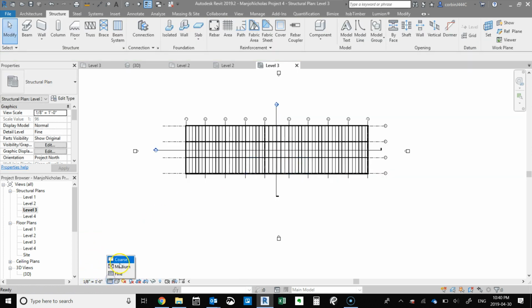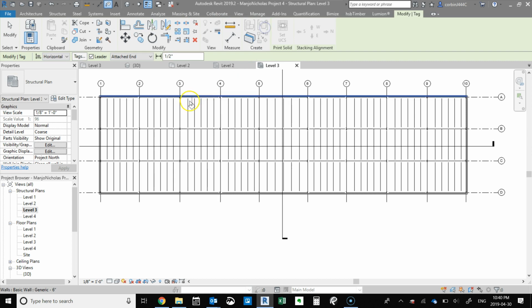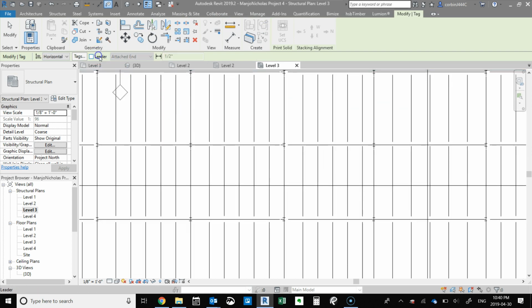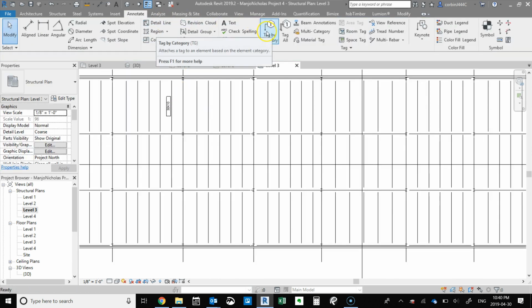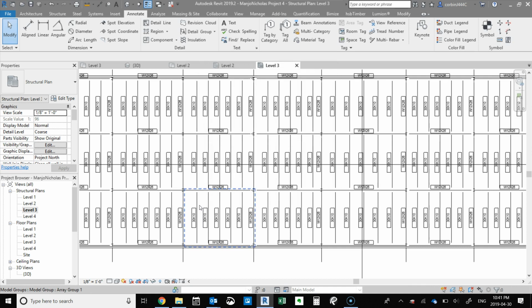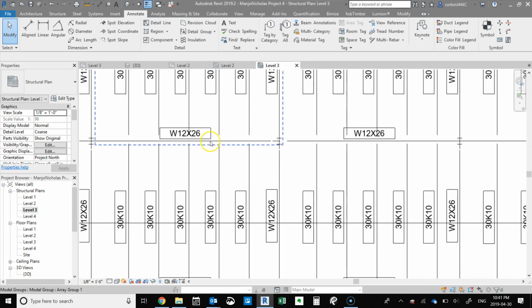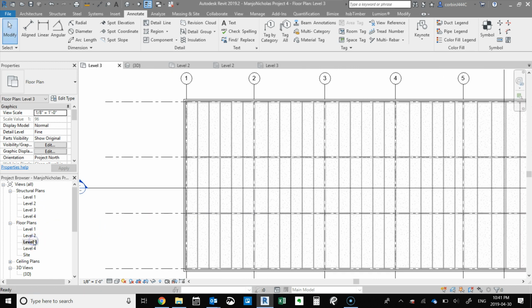I'm just going to change it back to coarse, and you'll have this. Once you do that, you can also tag all these elements. So you can tag it like that, so you can see what the elements are. You can also go to Tag All, and click structural framing tag, and it'll add all the structure sizing on there. So that's just a quick tutorial on how to get the structure showing on different views.